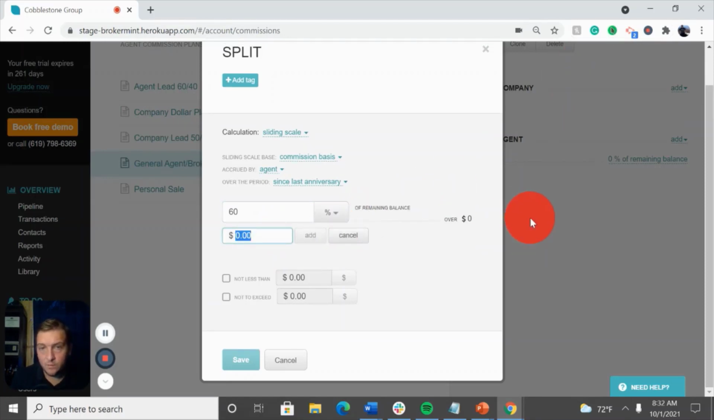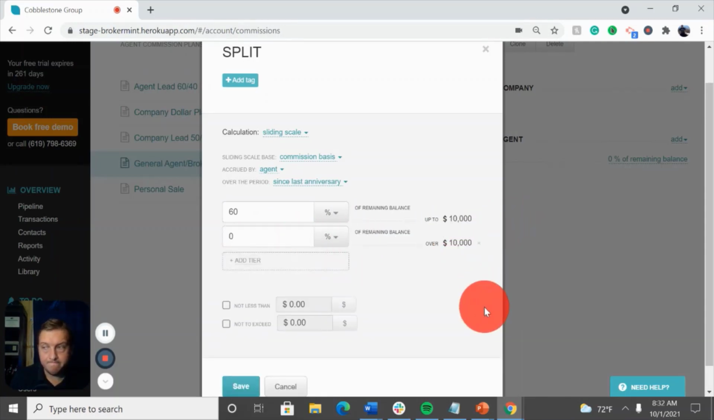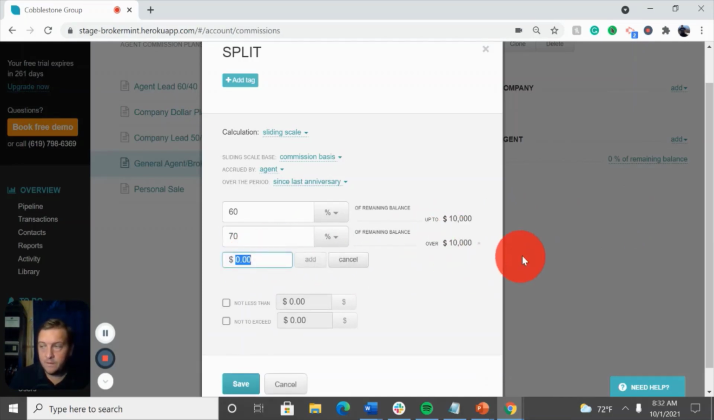So 60% will be paid to the agent until they hit a $10,000 mark. Okay, I'll click that add button here. Now again, after she reaches that metric, 70% of a transaction, or the commission I should say, will be paid until they reach the $25,000 mark. Okay, until $25,000 has been paid to the brokerage.